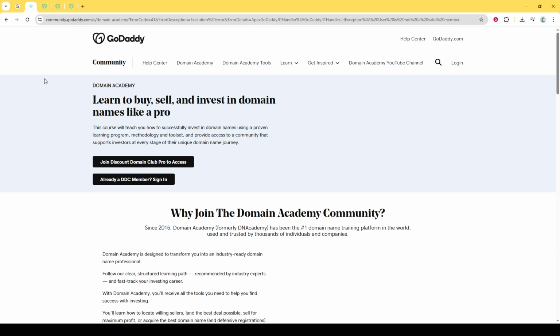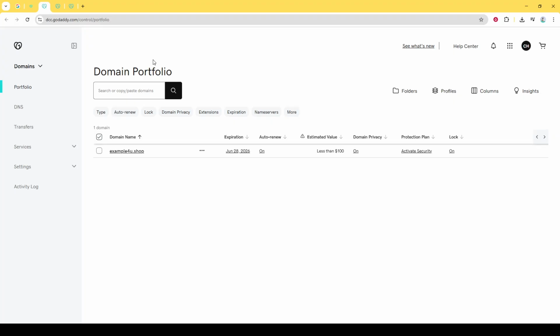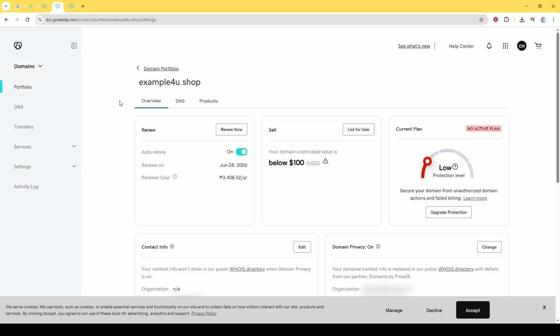From here, the next step is to navigate to your domain portfolio. This is where you'll find a list of all the domains you currently own. Take a moment to scan through the list until you find the specific domain you want to cancel. Once you've identified the domain in question, click on it to get to the domain's settings page. This page contains all the necessary information and options for managing your domain.